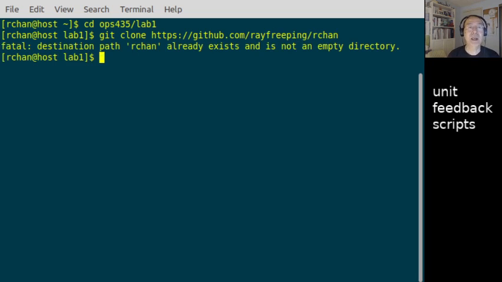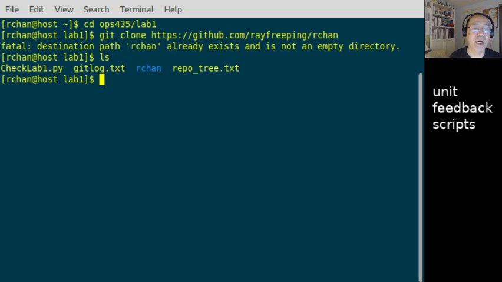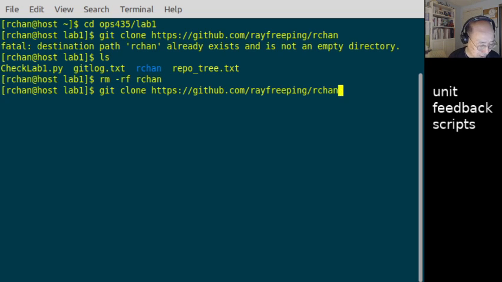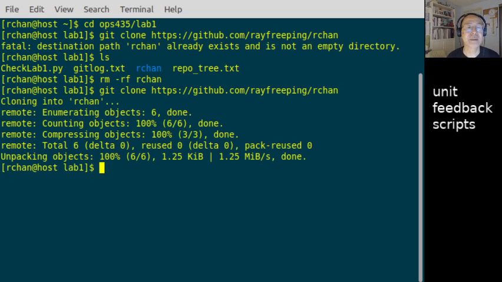So it complains, saying that the destination path already exists. So if I do ls, oh, I already have a folder with the same name as the repo I'm going to clone, so it detects that and it won't overwrite. So what I have to do is remove the folder first, or I can rename it, and then run the same git clone command.